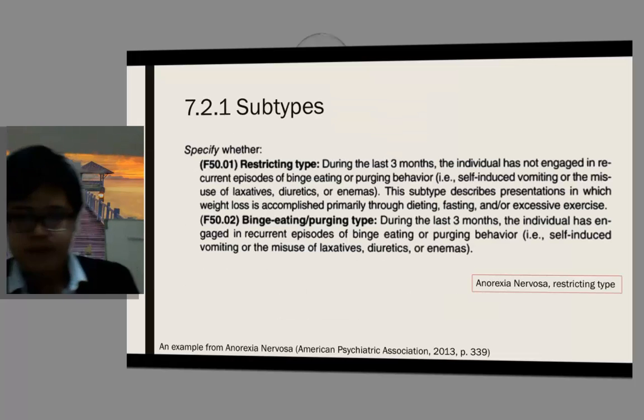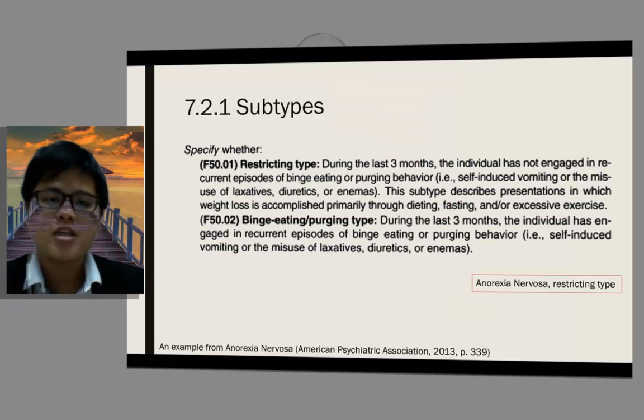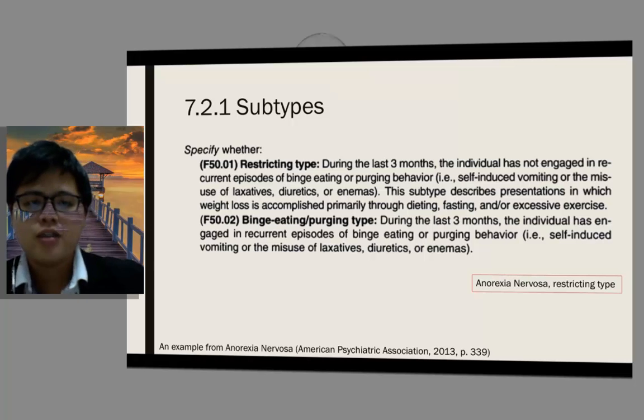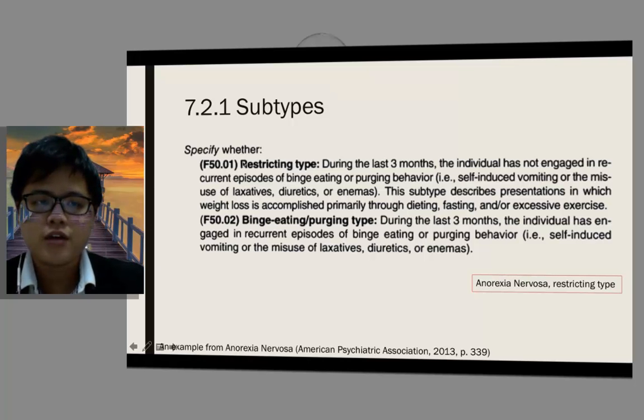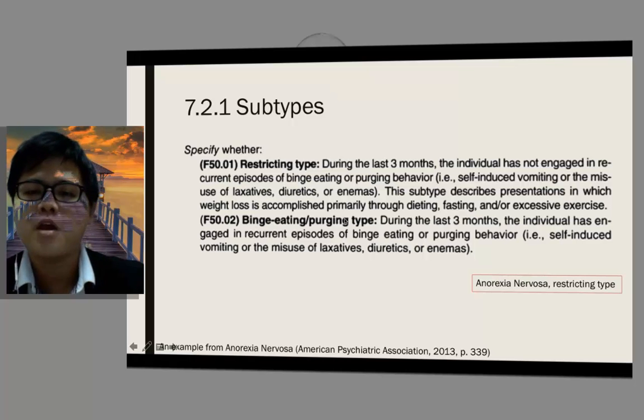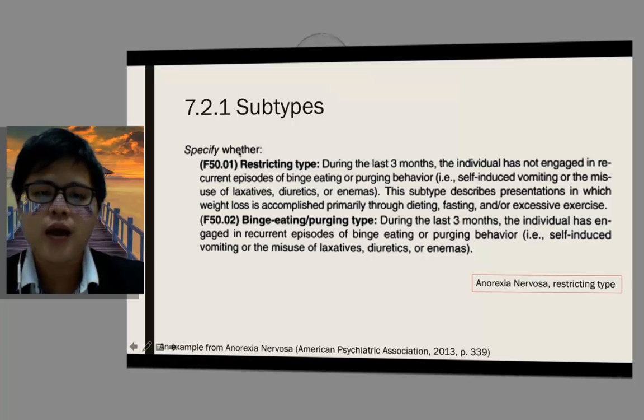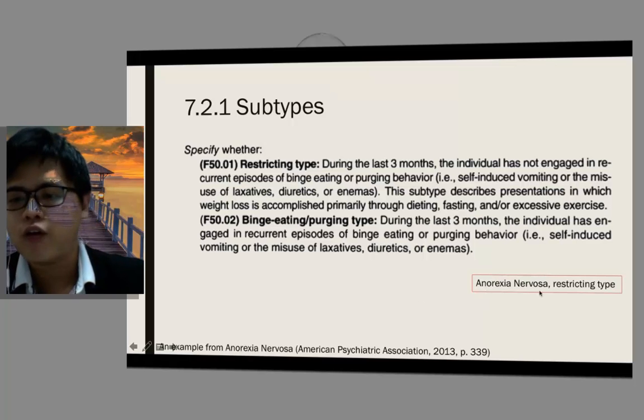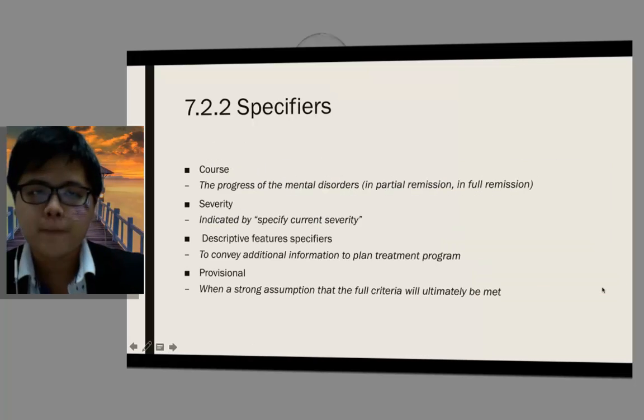"specify if." Now, we have an example about anorexia nervosa. This is about the subtypes. You can see from the DSM-5, it instructs the clinician to specify whether it is a restricting type or a binge eating and purging type. If the clinician determines that the client is the restricting type, this should be reported as anorexia nervosa, restricting type.